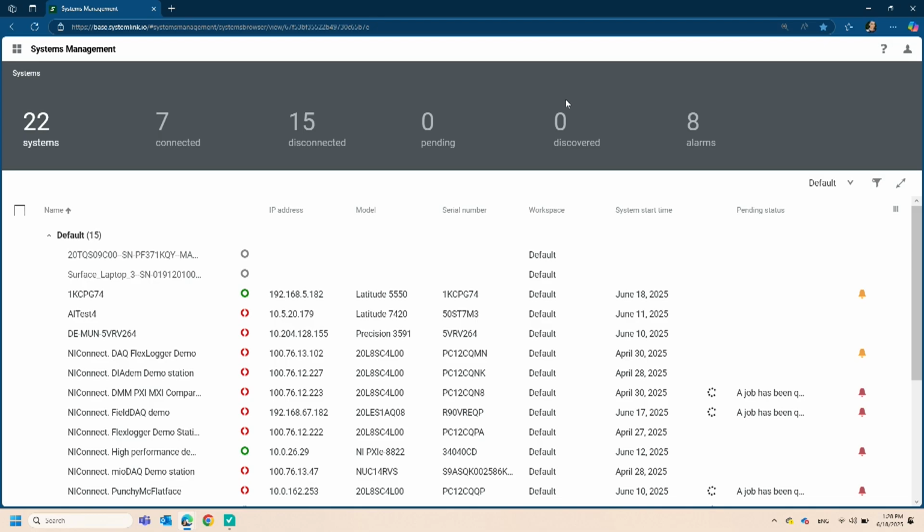Hi, let me show you how to monitor system utilization and calibration using SystemLink. Let's actually deep dive into a demo. In here, I have my SystemLink workspace.